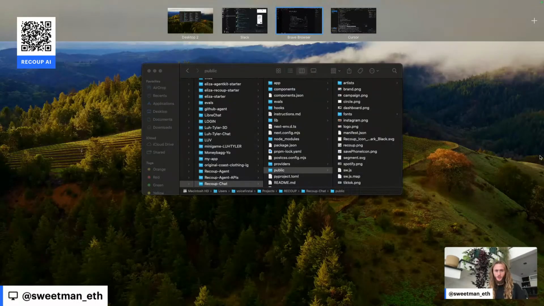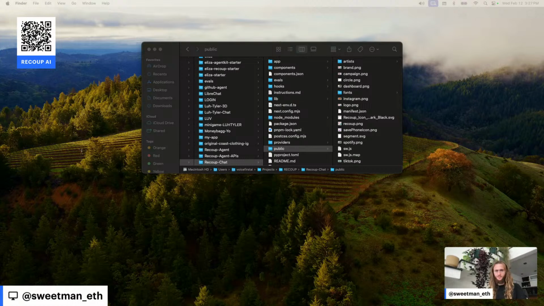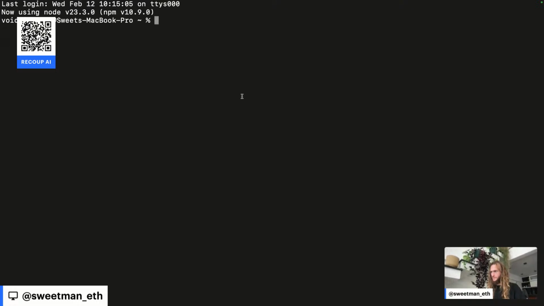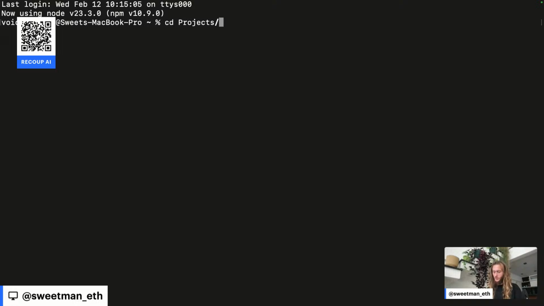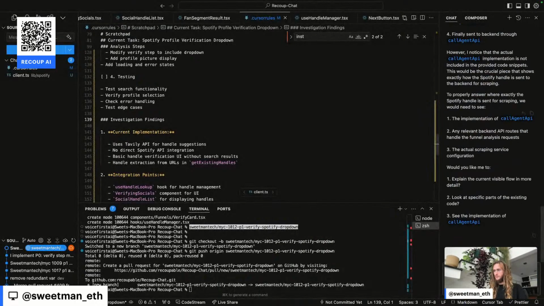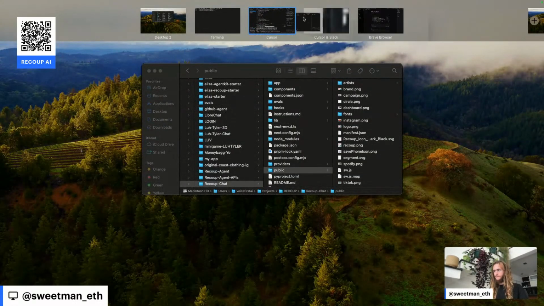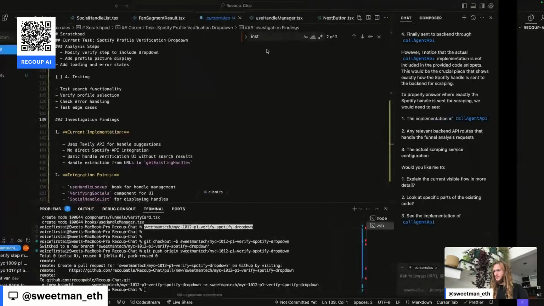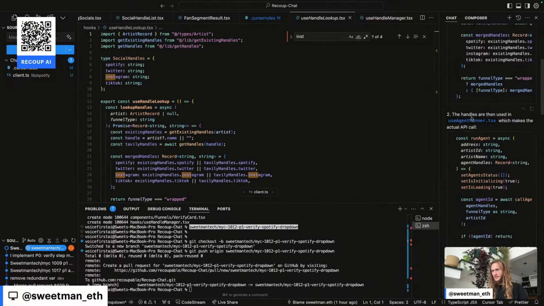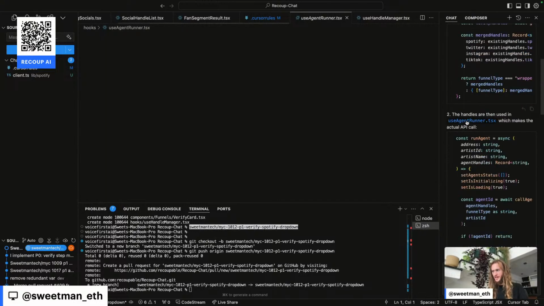While it's doing that, do I have my terminal open? Do I really not have a terminal open? I don't have a terminal open. Now I do. Make it bigger. CD into projects. Then once we're inside of projects, we'll go into Recoup, and then we'll go into Recoup agents APIs. Cursor ./ to open that up. Now we've got 2 Cursor windows open. Okay, let me trace. We use handle lookup. Handles are then used in the runner, which makes the actual API call.